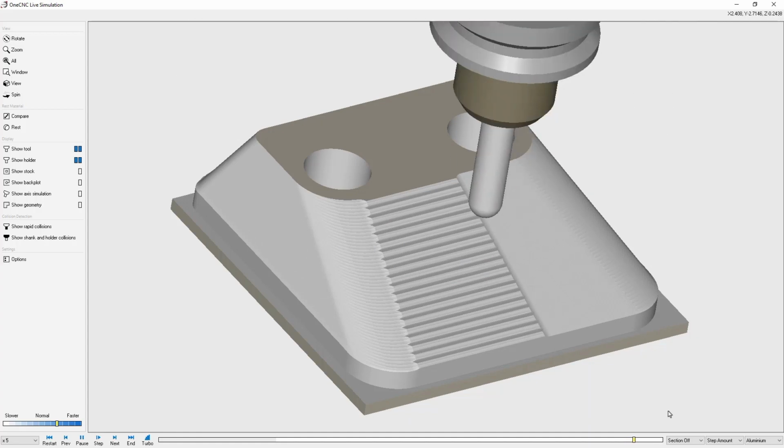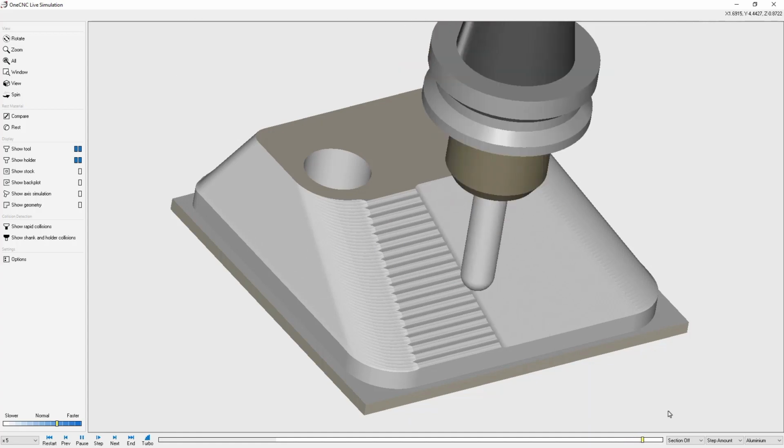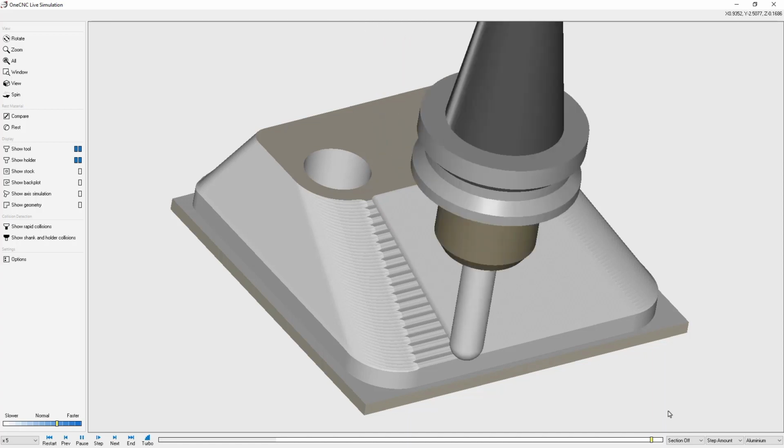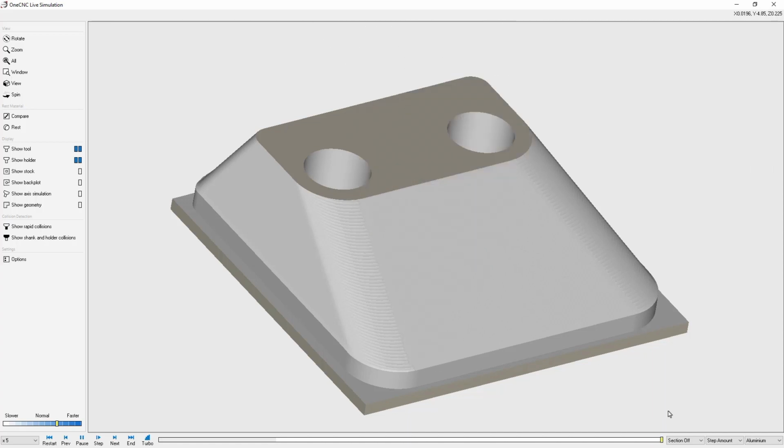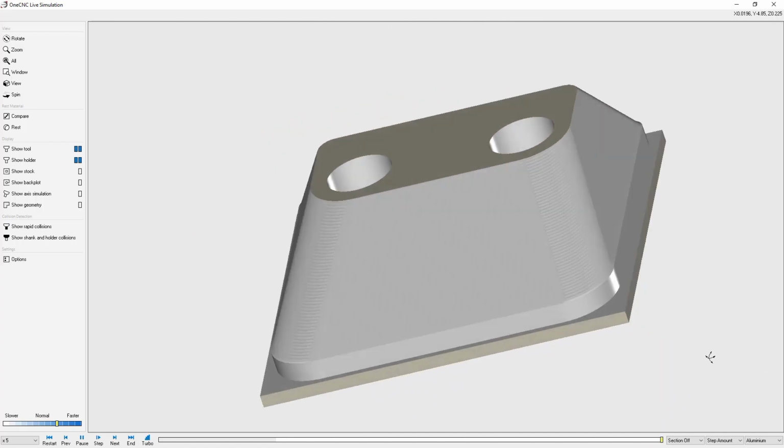All right, so within OneCNC, you have the powerful ability to exclude faces when using the Z-level finish machining operation. That's it for this tip of the day.